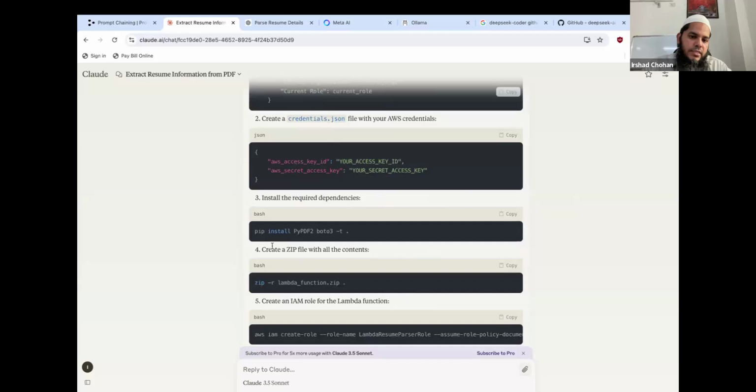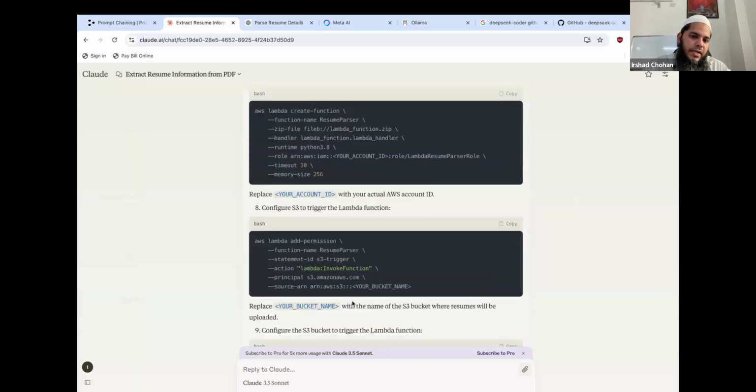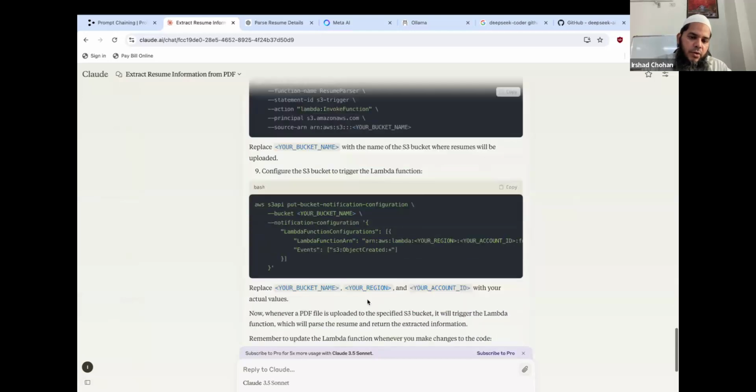So it says pip install I need to do, credential I need to pass in a file, the Lambda role would be this. This is the function. This is the Lambda and the permission which I need to set. Okay, and this is the command which I need to run for triggering that function, so that whenever there is a PDF file in this bucket, it will run there.